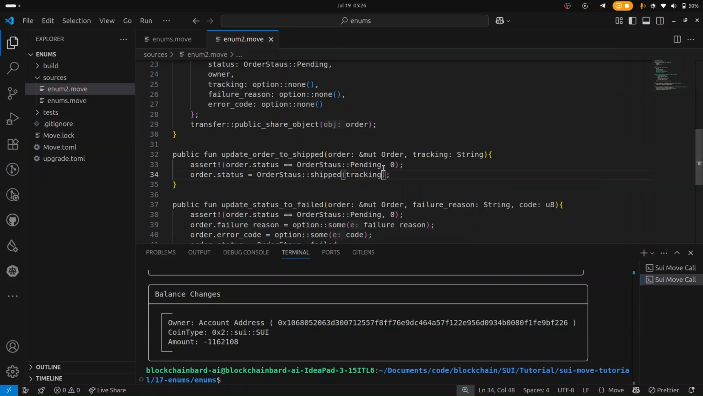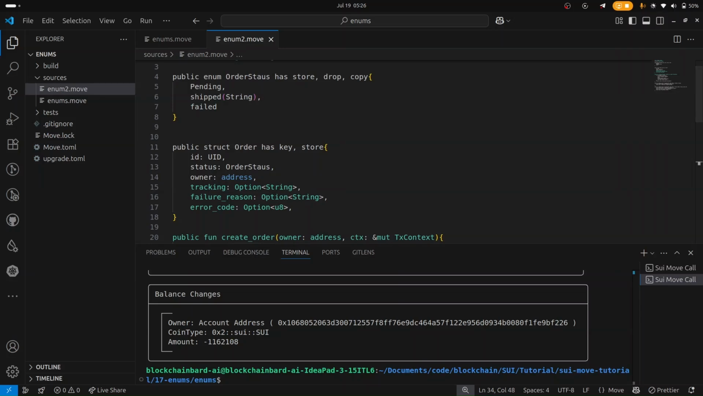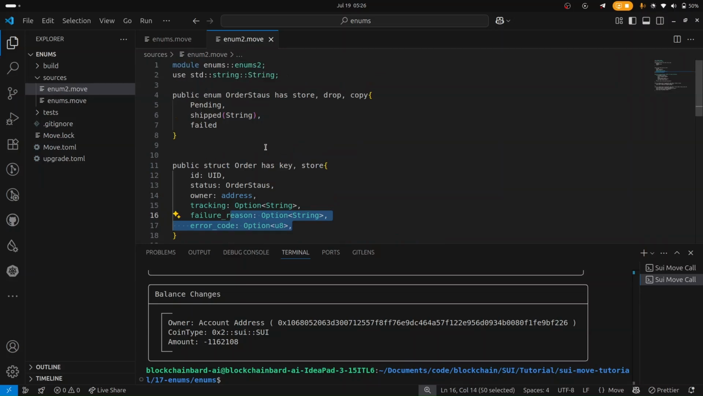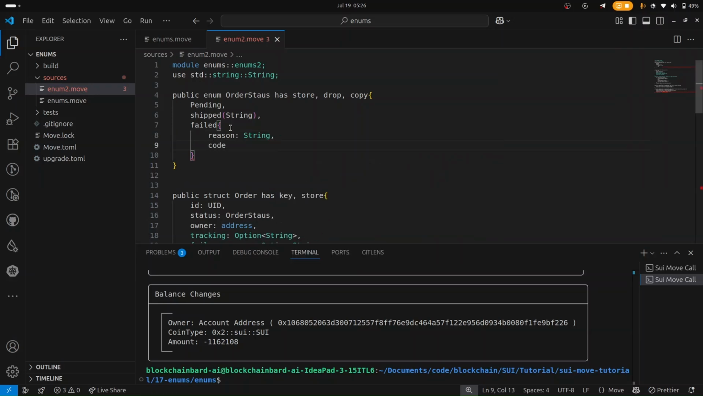And also again, if you come here now, you notice that we have something like failure reason and failure code. So now we could put all these under failed. Now I come here and create the struct, again on that failed. And I can give it a reason of failure, and it's really of type string. I can also give it the code, which is going to be of type u8.